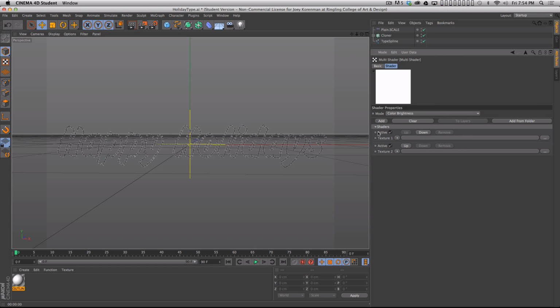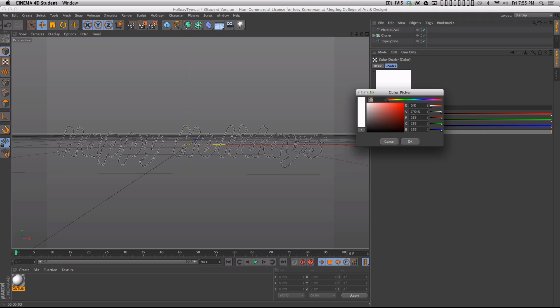You can basically add as many shaders as you want, and then there's this mode option, which basically lets you tell Cinema how it should choose which shader goes on which clone. So first, let's set up some shaders. And shaders can be anything. They can be bitmaps, it can be noise, gradients, Fresnels. For this, I'm just going to use the color shader, and I'm just going to pick a light blue color, maybe something like this.